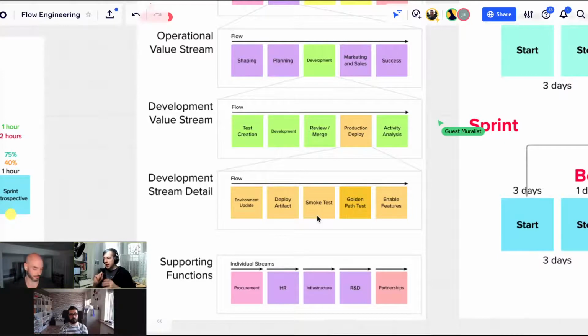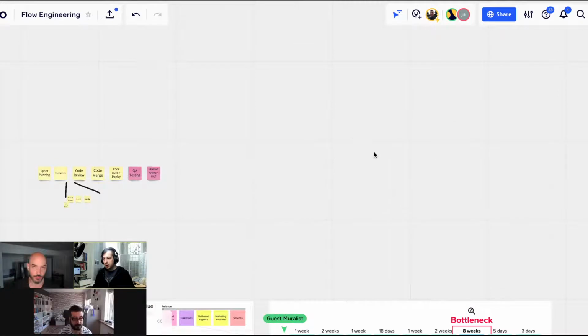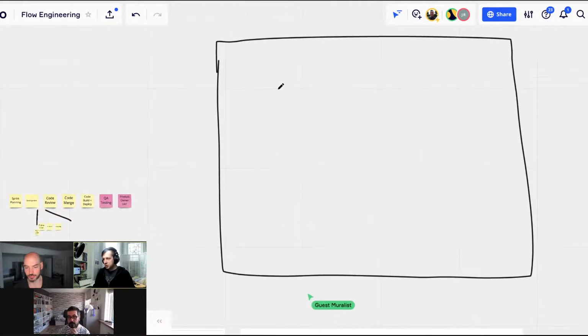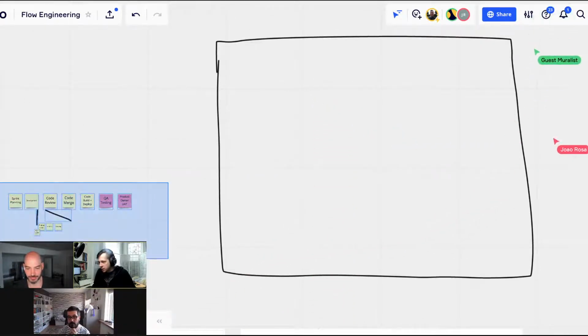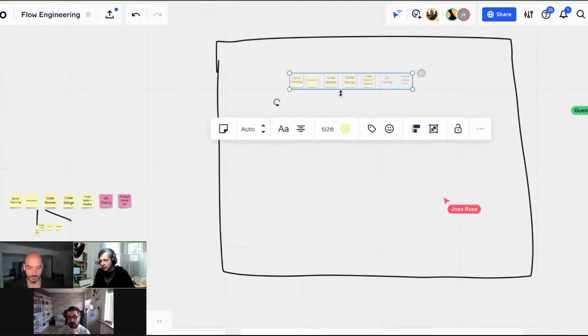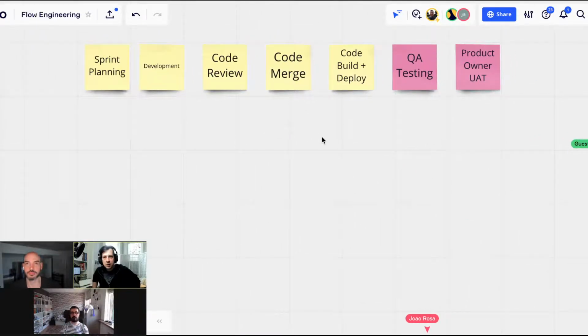Okay. I have a theory, and I'm going to try to run it by the two of you, and you can tell me what I'm getting right and what I'm getting wrong. So I'm going to work up here in this top right hand section. I just drew a little square, and I'm going to take these basic parts that we just described: sprint planning and development and code review and code merge and all that kind of stuff. And I'm going to start out.